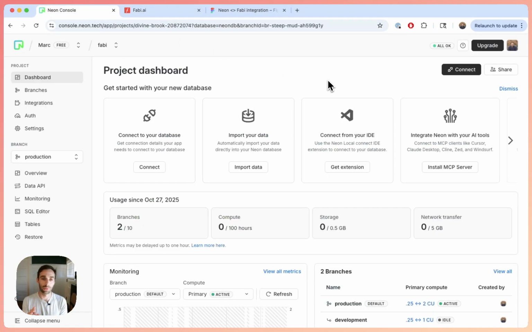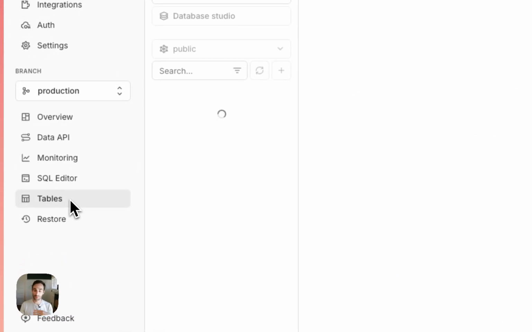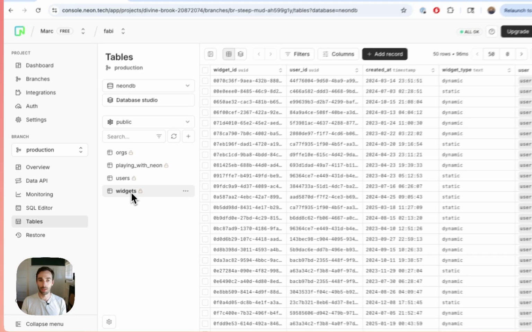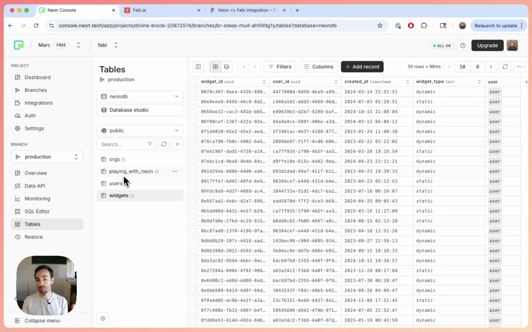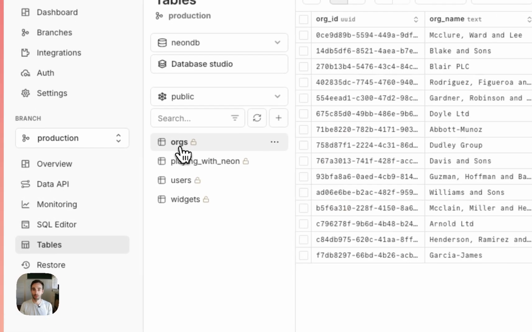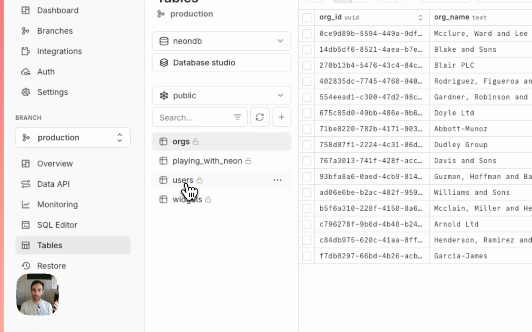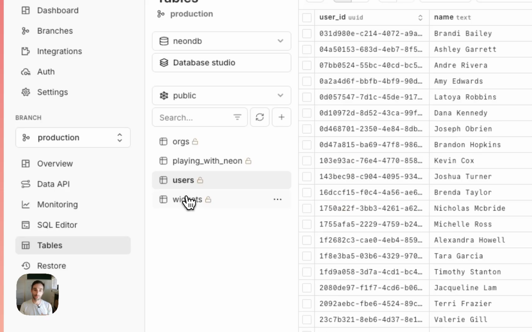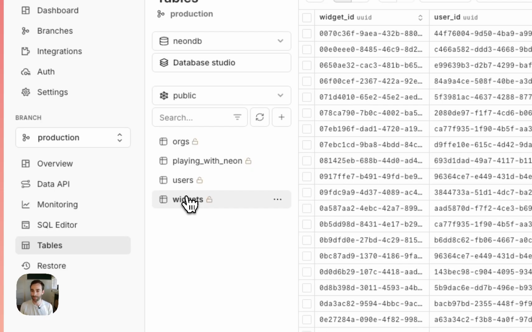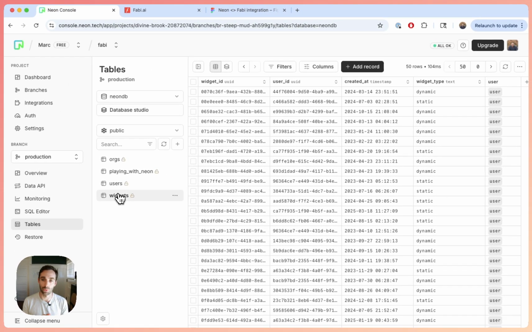Let's go into Neon. So this is Neon. Before I do the connection, just one quick note is I have some data already loaded in Neon. It's all synthetic data. It's dummy product data, I should say, that has orgs, which you probably have some similar construct. We have our users, and we also have widgets. Widgets is just a dummy thing that I've created here to represent an object or an entity that may be powering your application. So this is the data that we want to analyze. But again, first we have to connect Neon to Fabi.